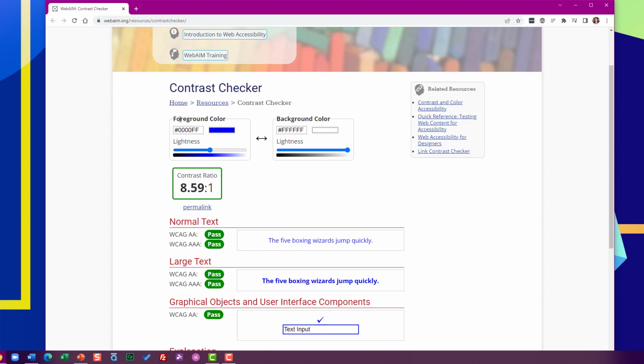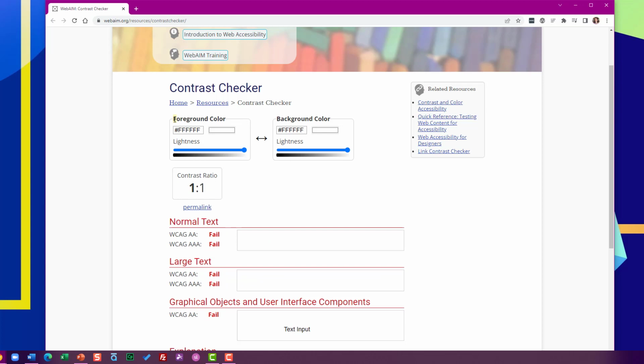This will come up. There are two boxes you need to worry about here, the foreground color and the background color. So the background color would be the blue box. The foreground color would be the text in that blue box. So if you wanted to have, for example, white text on a blue box, you could use this to figure out what that contrast or what those colors need to be. So if you want to set text, choose the color for your text here. This will be the foreground color.